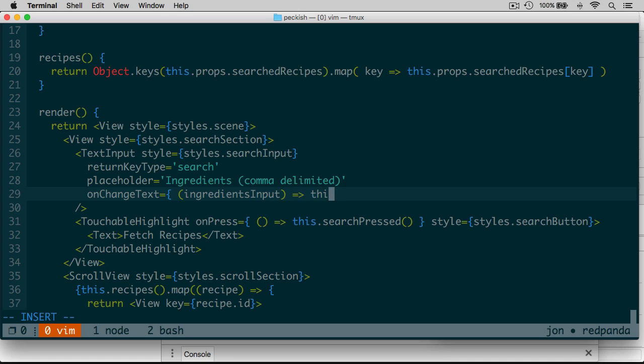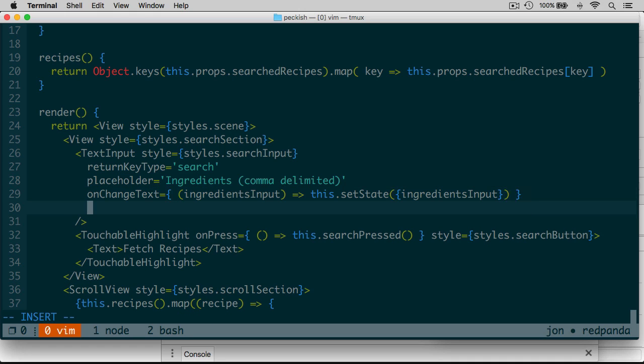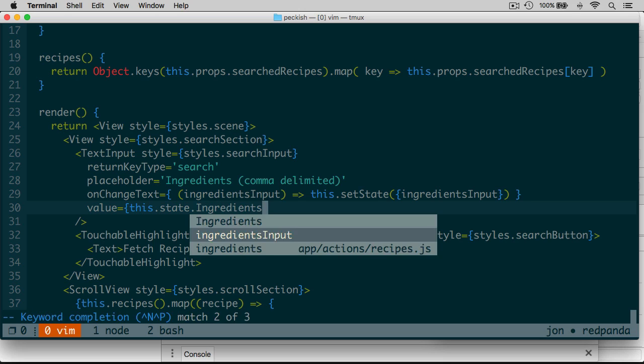And every time they change anything, we will call this.setState and set ingredients input. This will become useful in just a moment. So we have that, and then when we render, we're going to render this.state.ingredients input.